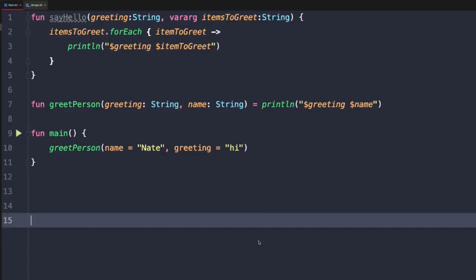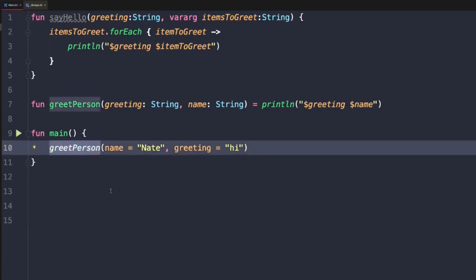Kotlin allows us to take this flexibility one step further by leveraging default parameter values. So once again, let's look at our greetPerson example. So here we are now able to pass the arguments in whatever order we want if we're using named argument syntax. But what if we wanted to pass name first and then not even pass in the greeting? Well, now we get an error because it says no value passed for parameter greeting. So as greetPerson is currently defined, it must take both arguments, even if they are in a mixed up order.